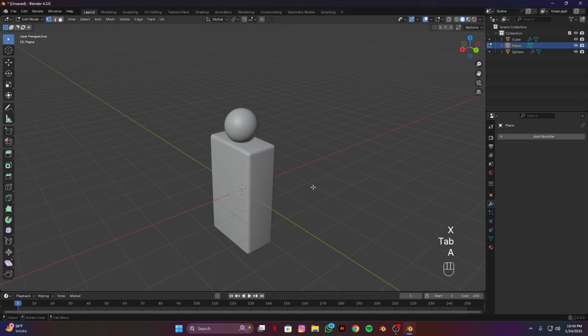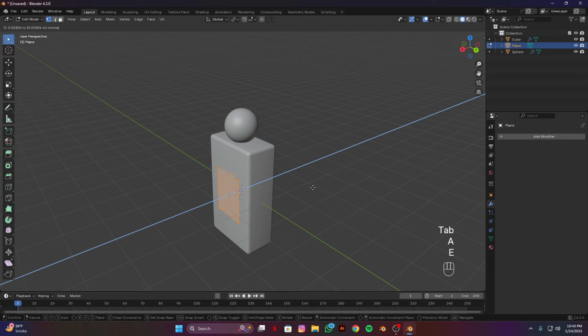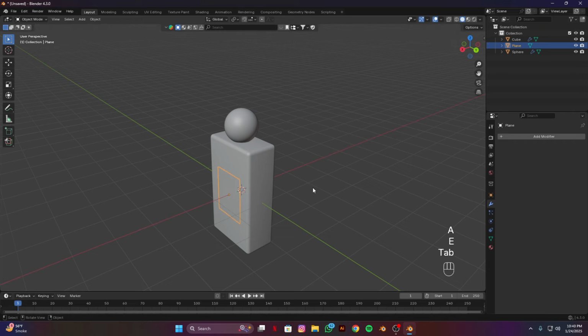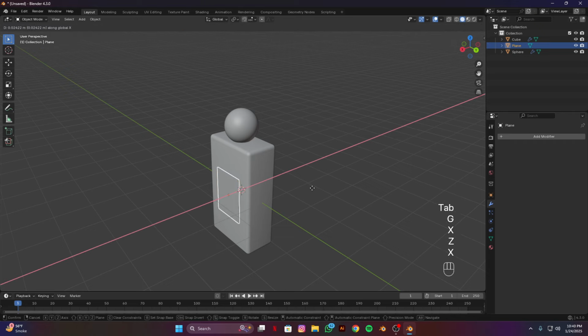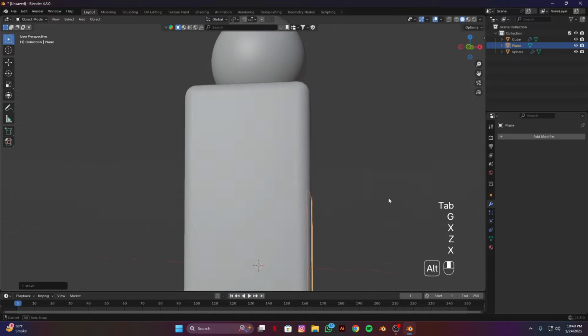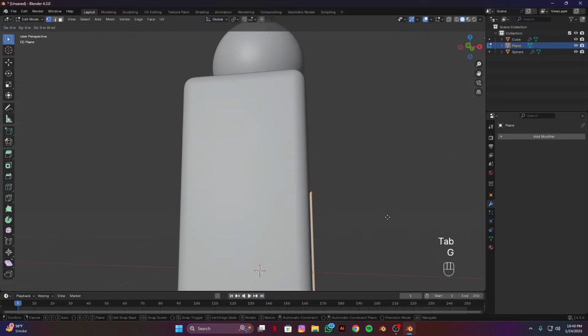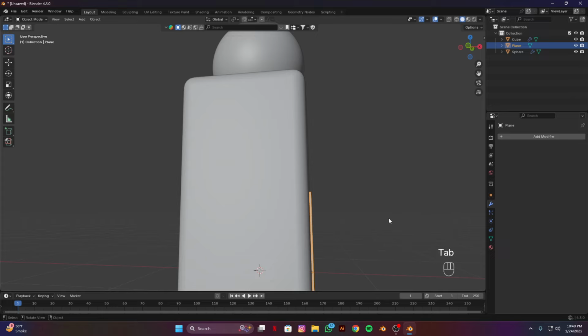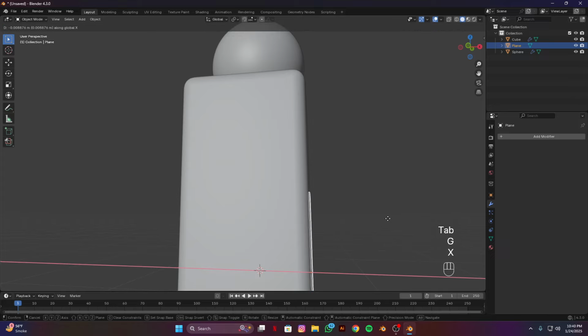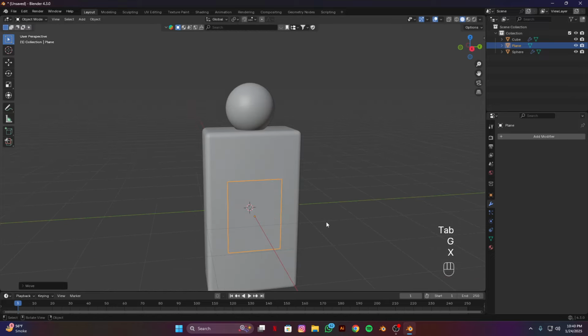Tab to edit mode, A, and extrude a little bit. Yeah, G, it's good. I think I have to move back a little bit. Yeah, it's good. And GX, yeah, I think it's good.